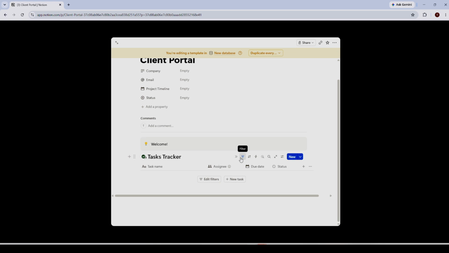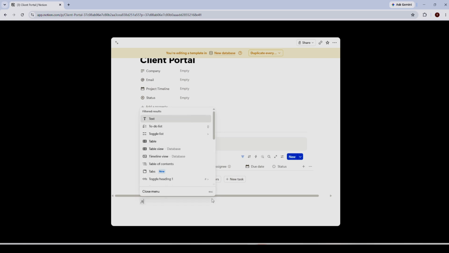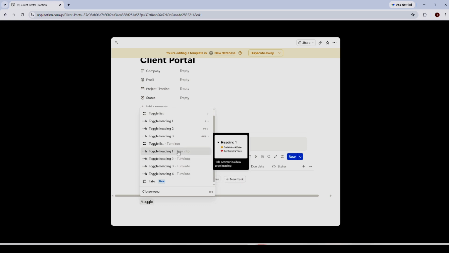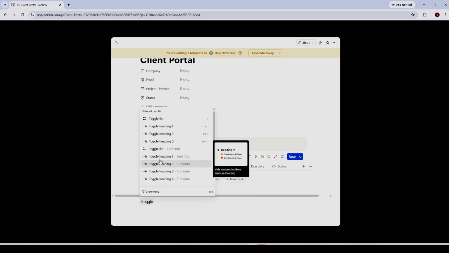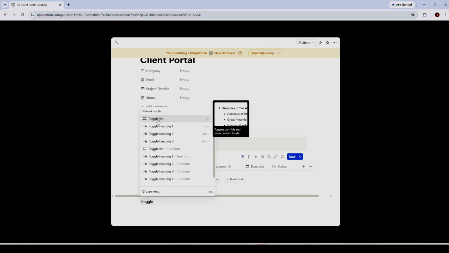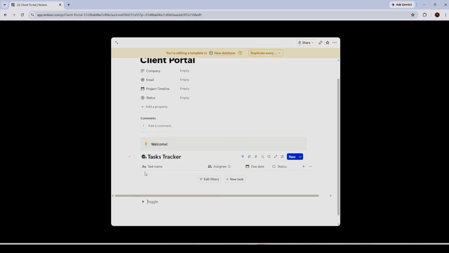Below the greeting, use the / command and type linked view of database. This pulls in a filtered view of your project tasks or deliverables from another database, like a tasks database. Why does this matter? It means your client can see real-time updates on their milestones without you having to manually copy-paste anything. Set the filter to show only tasks where the client matches the current page. Notion's template system can handle this automatically if you link the database relation correctly.